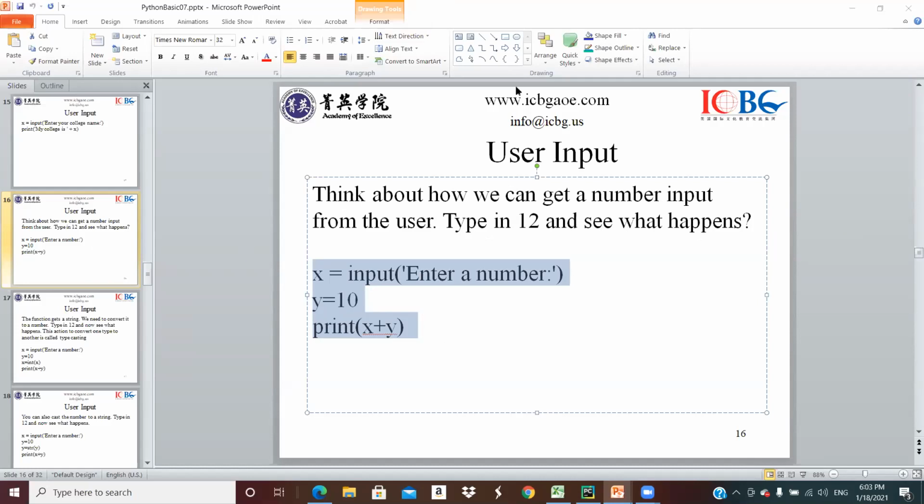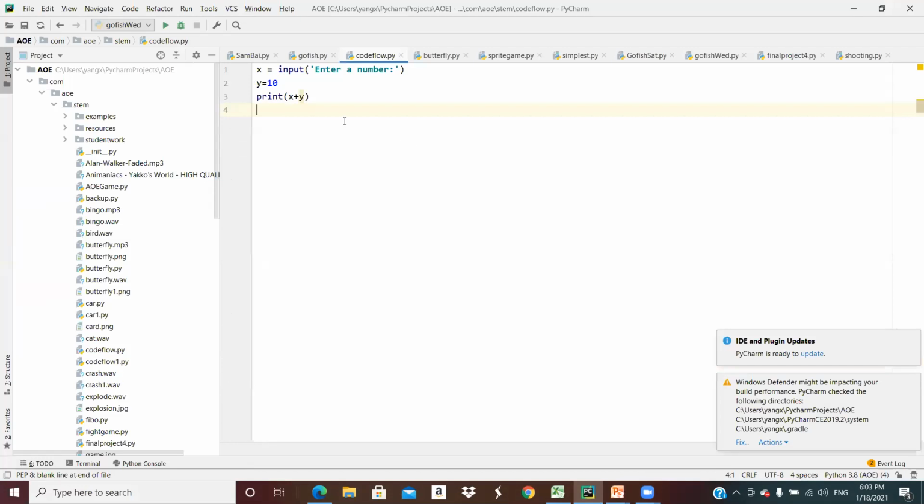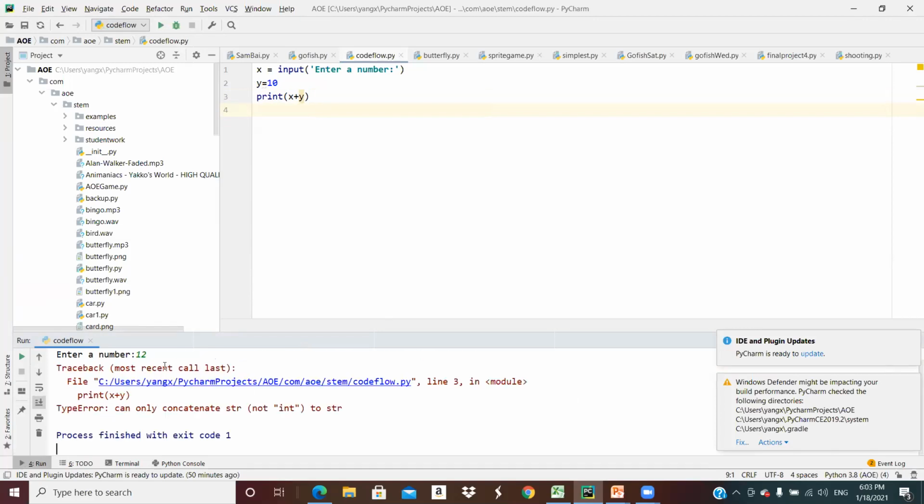Go ahead and copy this code and put it into your PyCharm. There are 3 lines of code. Let me save my code and run it. It asks me to input a number. Enter a number. Let me enter 12 and see what happens. If I hit enter, I got a problem. Can anyone help me understand why I get a problem?